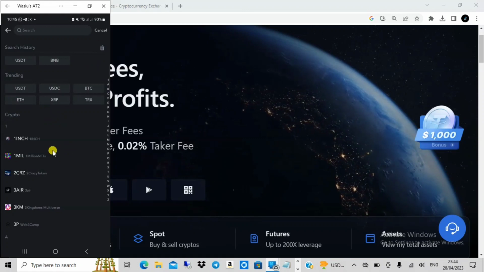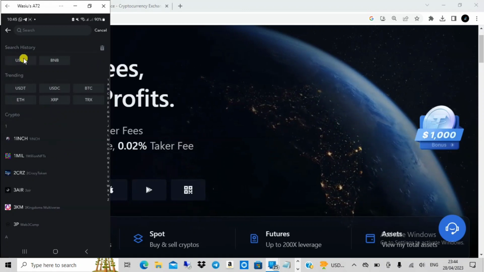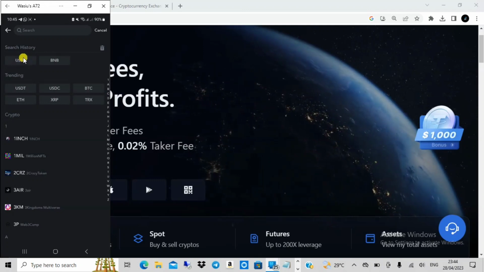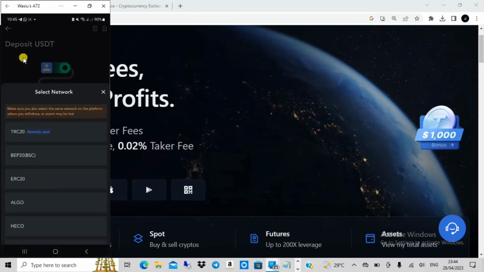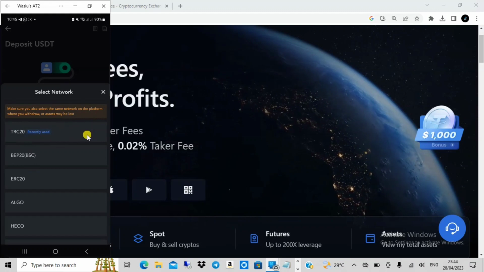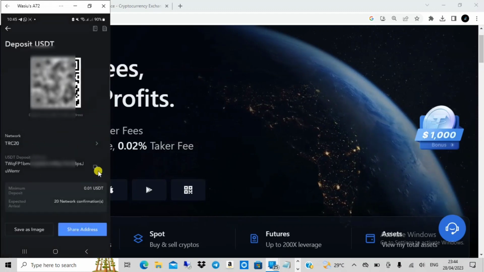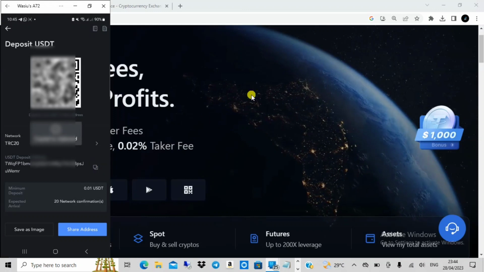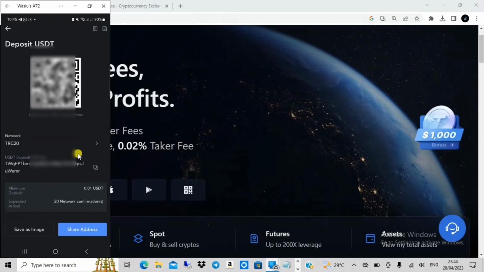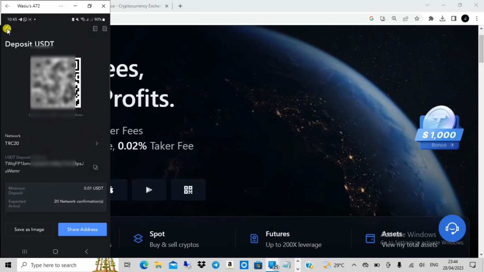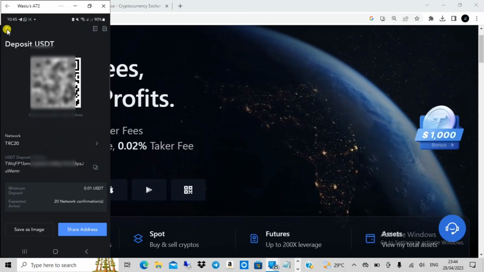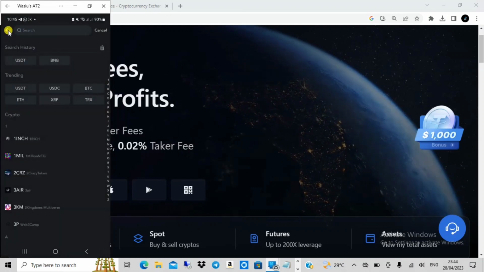Then the next thing, guys, let's say you want to deposit USDT, just click on this USDT. Then you select the TRC20 network. You click on TRC20 network here. Then you copy the address, and you send the money to this address. After the money has arrived, just come back again here.